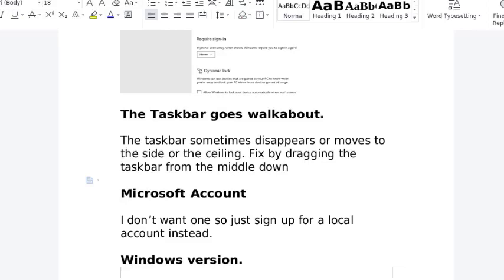Microsoft account. Microsoft loves you to join with a Microsoft account. You don't have to. Say I don't want one, so just sign up for a local account instead.